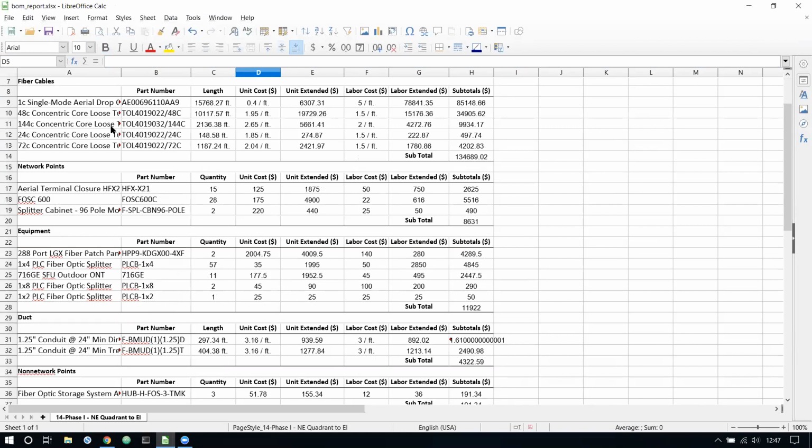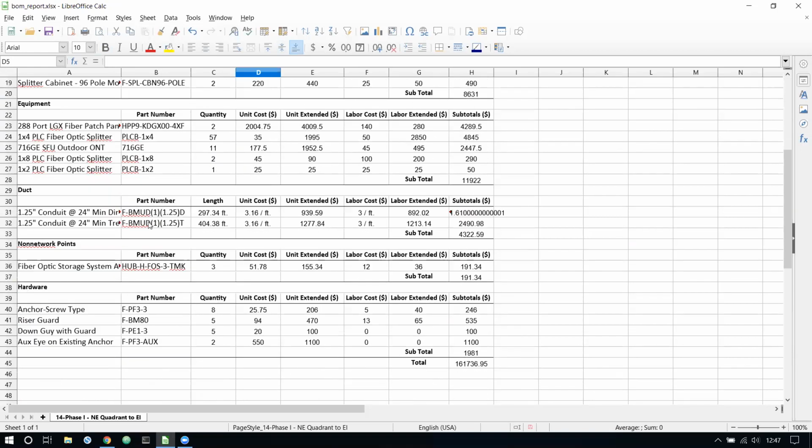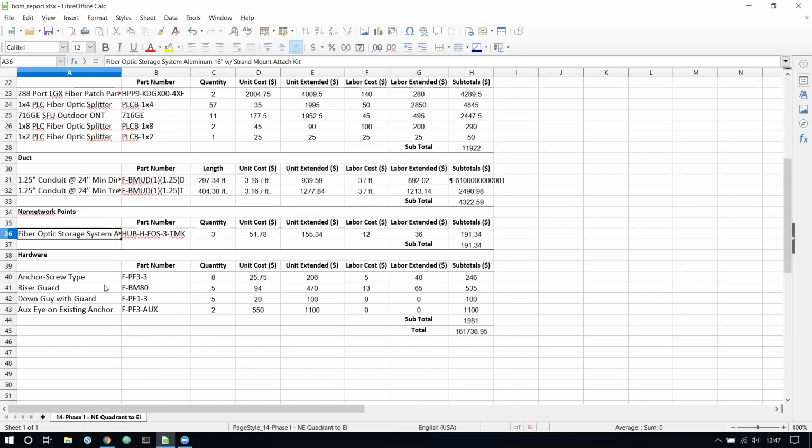Essentially, the different types of materials you can assign will include your fiber cables, whether you do that per meter, per foot, or per cable. It will include your network points. It will include your equipment such as splitters and patch panels. It will include ducts if you're working with underground areas. Non-network points will cover your slack loops. In particular, that's going to cover things like snowshoes and such. And your hardware under here is actually going to cover any materials that you've assigned to your poles, such as anchors, down guys, J-hooks, brackets, etc.